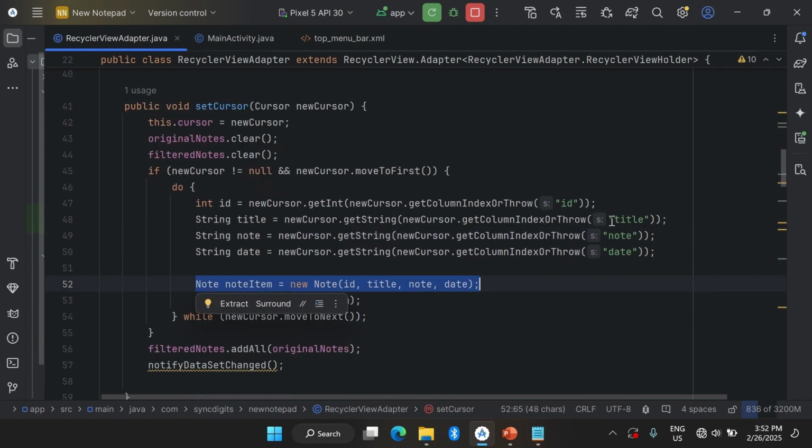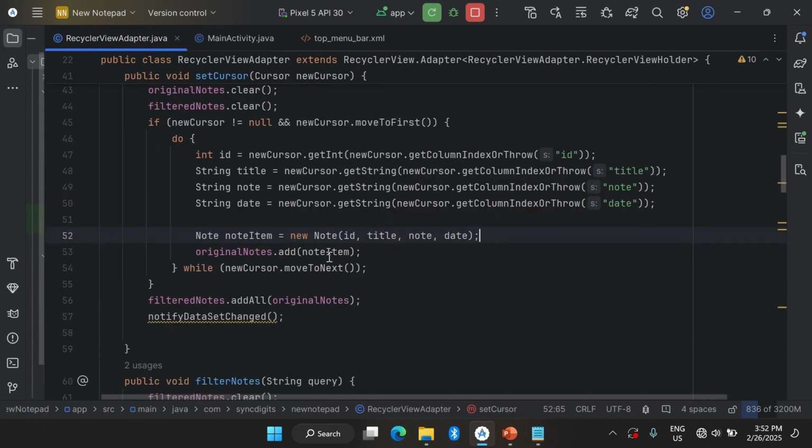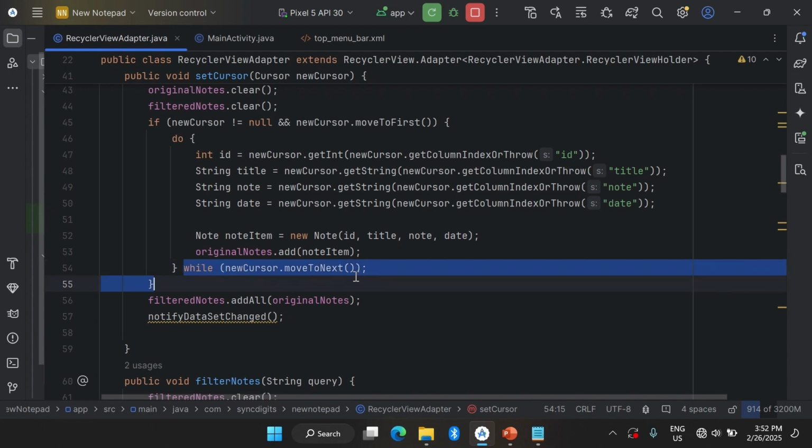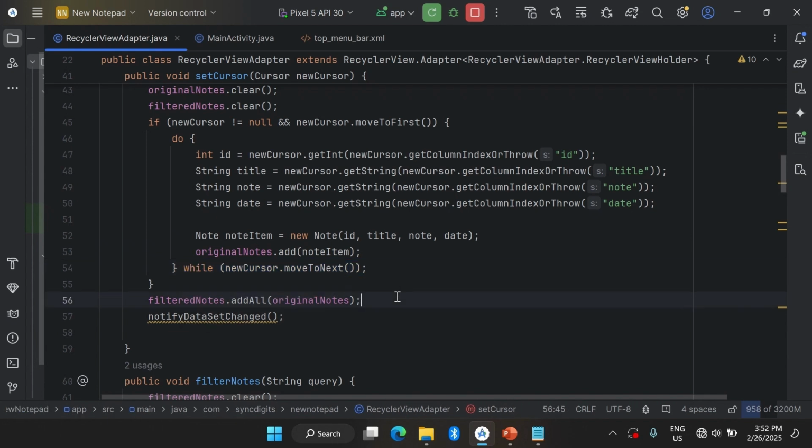So after it has done this one, it basically has that original node.add note. That is, if nothing is there, then filter nodes.add all nodes will add the original note and notify change. That is more or less just refreshing the page for you.